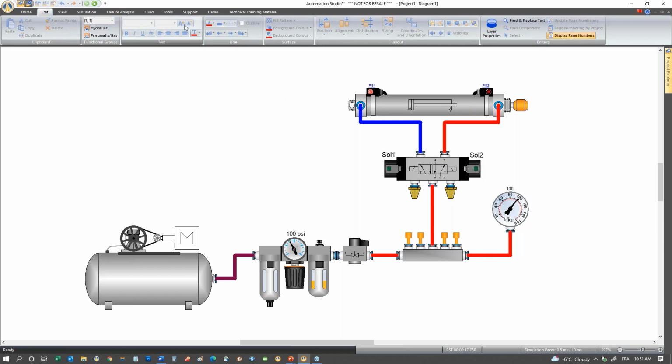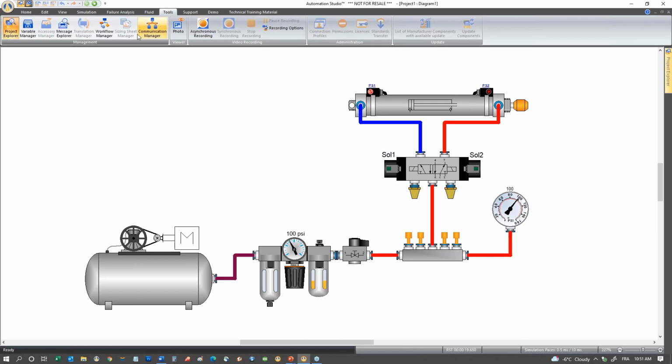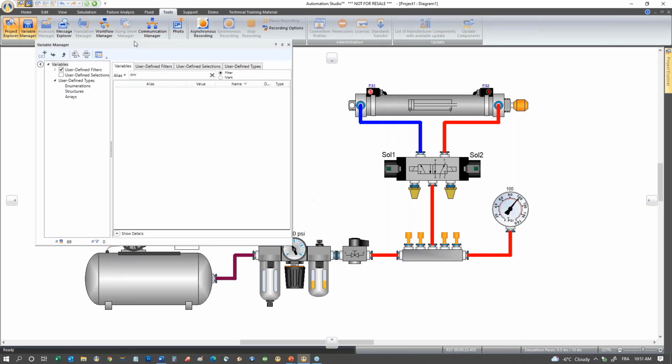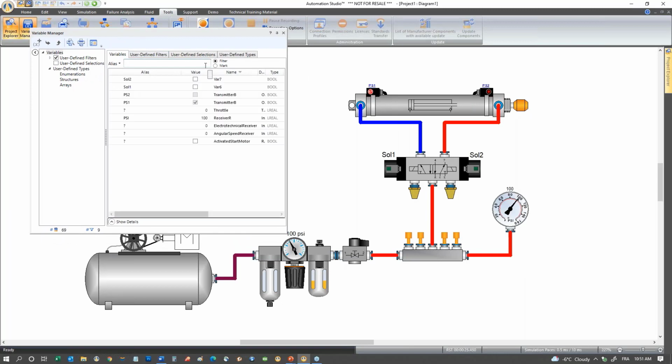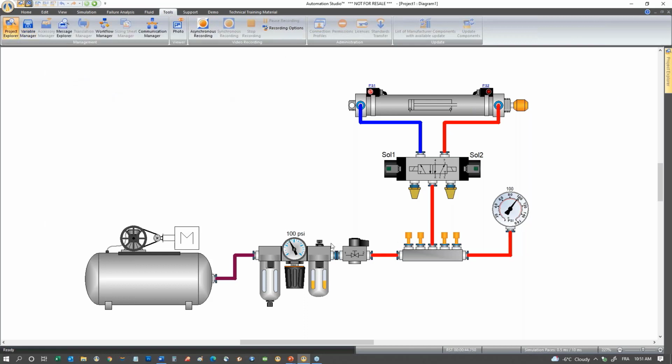But if I open the variable manager, if I go to Tools, Variable Manager, and here if I remove this filter, you see I have sol 1, sol 2. So if I click here, I'm going to force sol 1. So you see it's extending. And sol 2, it's retracting. So I can test my system like that because I can force my variable directly on the cylinder. So I know my circuit is well done.